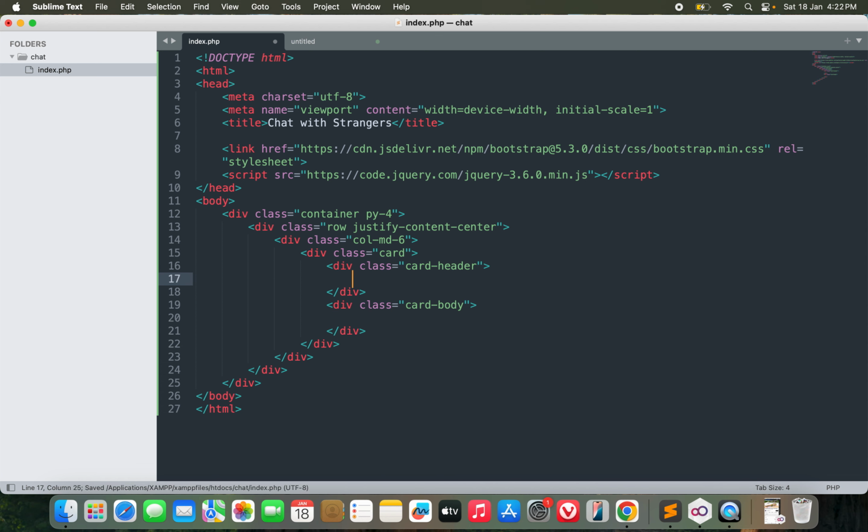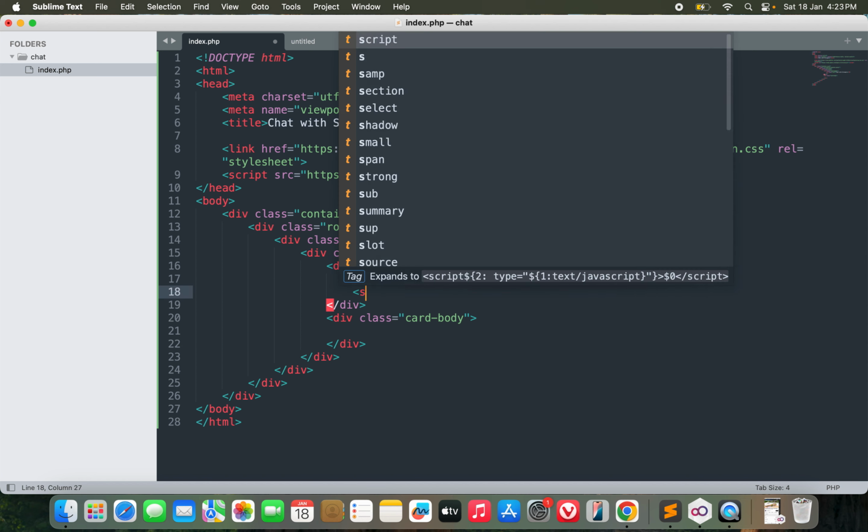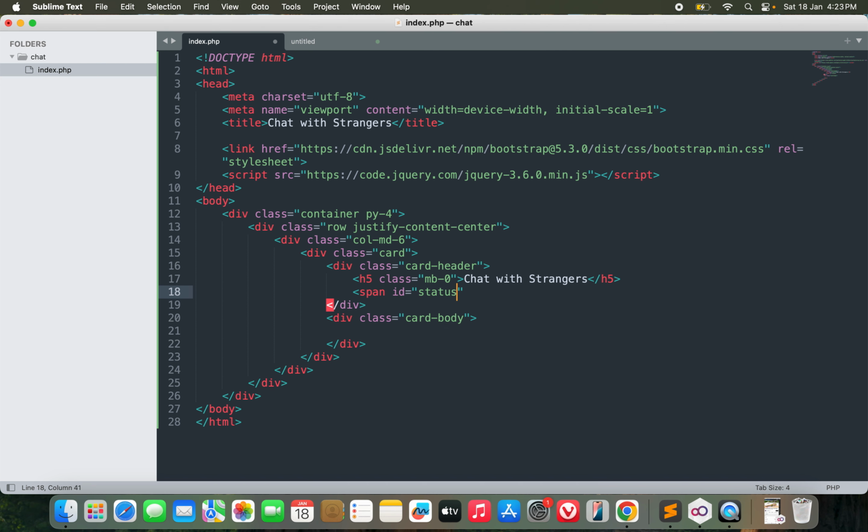Okay, for card header, I will use h5 with margin bottom 0. It will say the same thing, chat with strangers. And it will also have a span with ID status, which will say something like connecting. I'll give it class of badge and bg-primary. Maybe for connecting, we can go with warning.